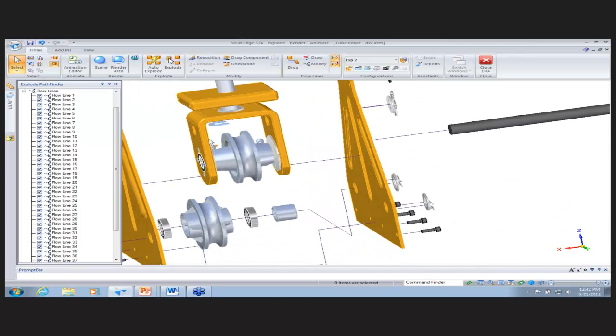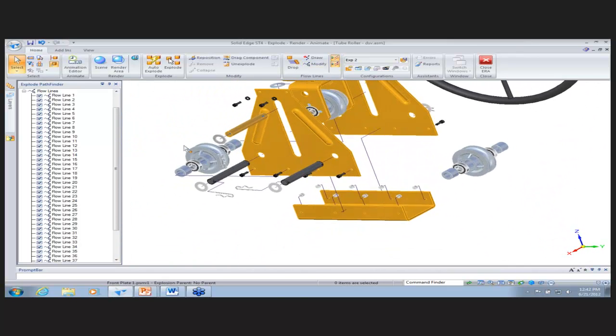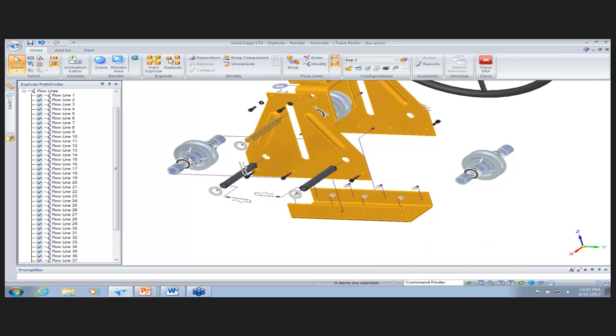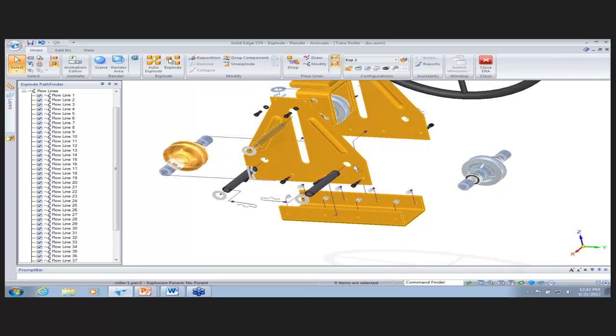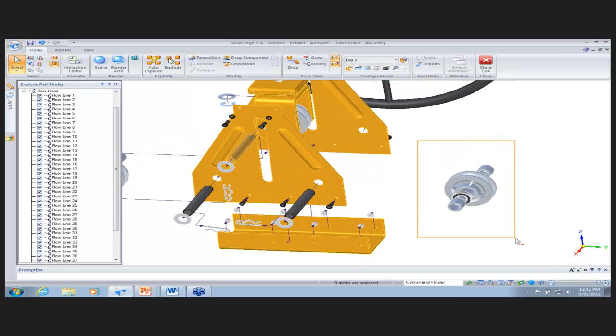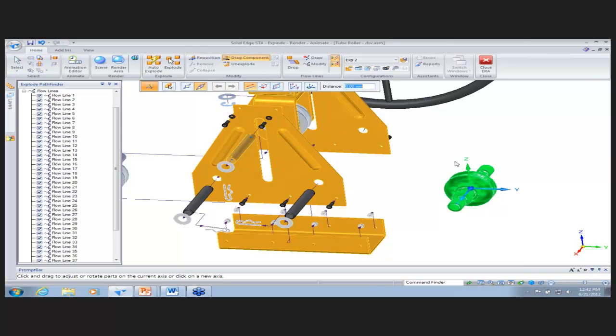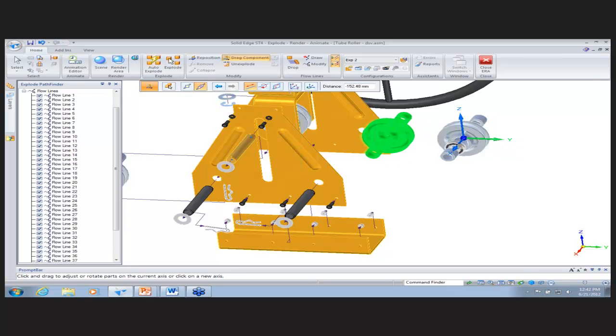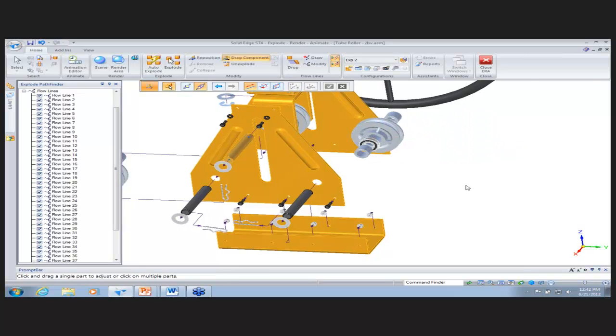Alright, if we zoom out, you can see over here we have a pulley and the bearings for it, and the flow line's already created, so we want to do the same thing on the other side. So what we're going to do is move this part a little closer, so we're going to highlight it, drag component, and move it up and over a little closer to our main assembly here. So we'll go ahead and place it there.